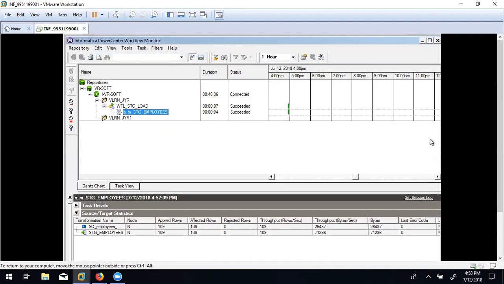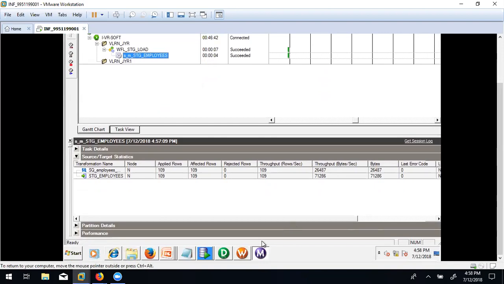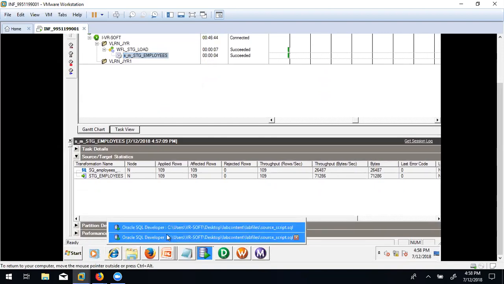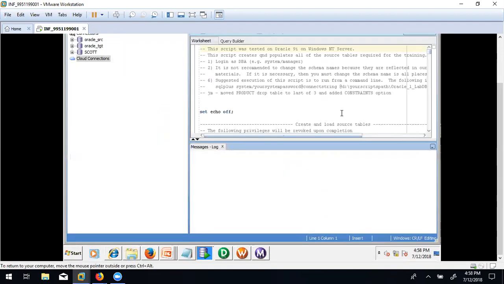Now you can test this. We loaded the data with 109 records. Just to check this, a simple check. I don't want to do rigorous testing, but check whether you got all the data or not.